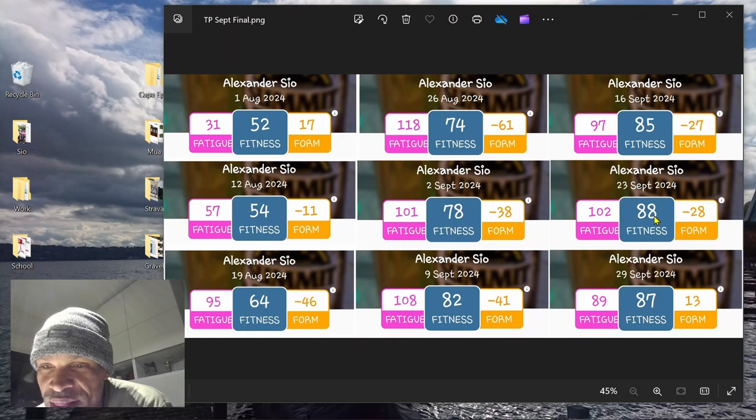Remember, this was at the end of week 7, and I told you week 8 we're gonna taper. The whole point of tapering is to rest the body so that you dump fatigue, or like you recover. And as you rest and lose fatigue, your form automatically improves. So look at the form, from minus 28 to 13.